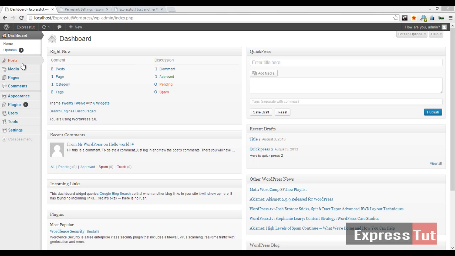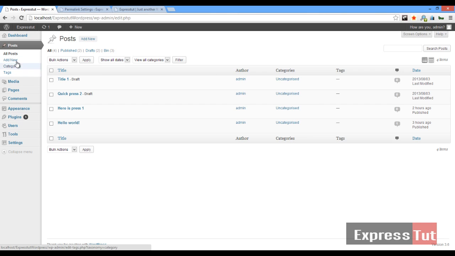So the first one we're going to be talking about is posts. If you hover over posts, you'll find there are four sub-menus: all posts, add new, categories, and tags. If you click on it, it should show them as a drop down right here. The first one we're going to be working on is how to add a new post to our website.